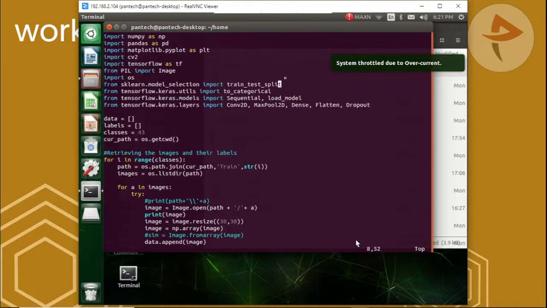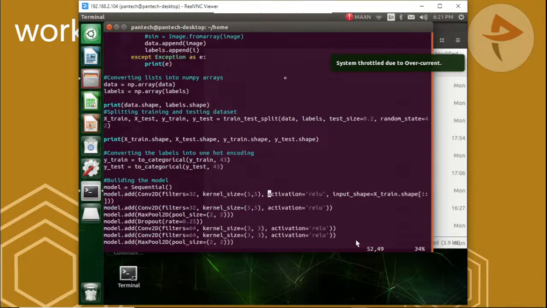From tensorflow.keras.utils we have imported to_categorical, and we are going to use that now to convert it into binary 0 or 1. 43 columns will be created, because as I told earlier, we use one hot encoding to transform each column when you go for a multi-class classification.